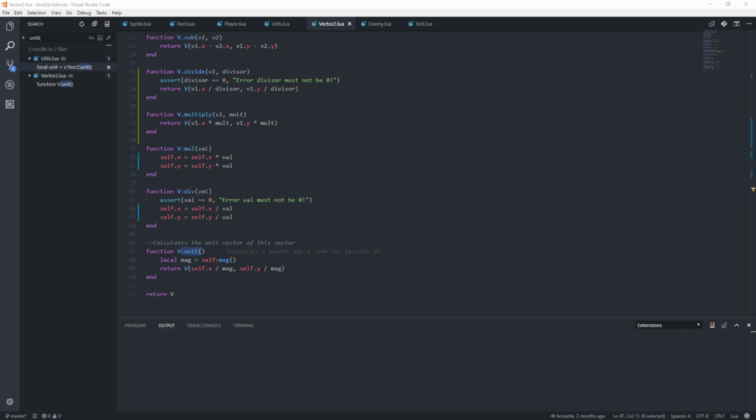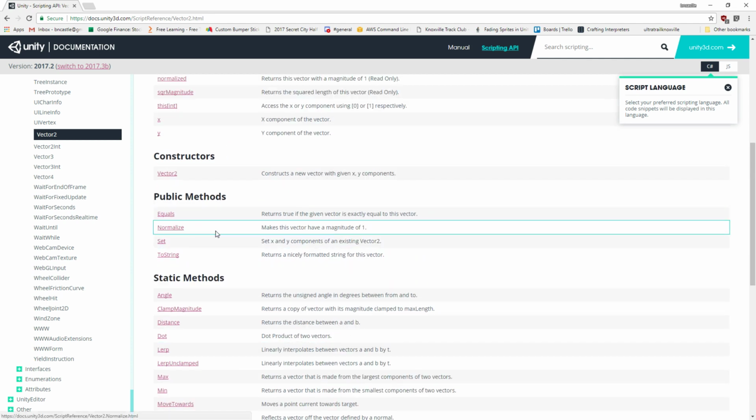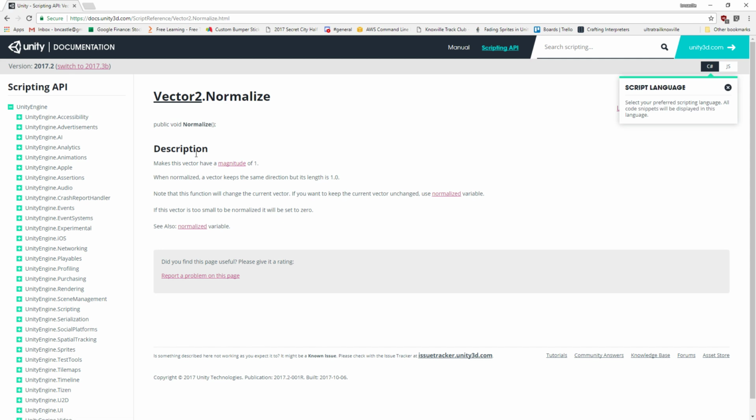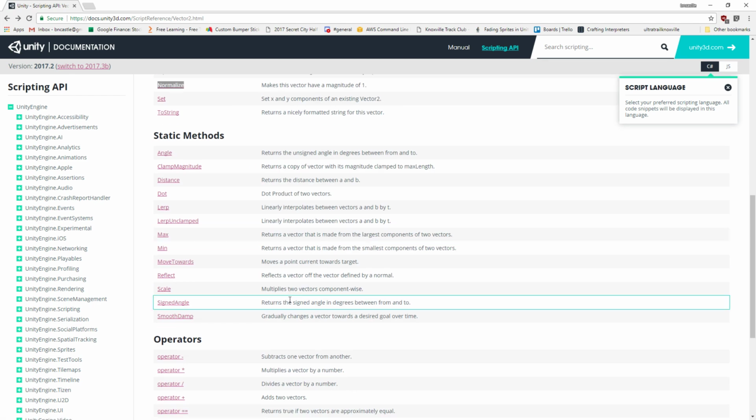I'm just kind of looking at some of the other examples real quick. I was actually looking at the Unity documentation just as a reference here. You can see here there's a normalize. It says makes this vector have a magnitude of 1. So this modifies it in place. See? This function will change the current vector. If you want to keep the current vector unchanged, use normalized variable. So they're doing it where the normalize modifies it in place.